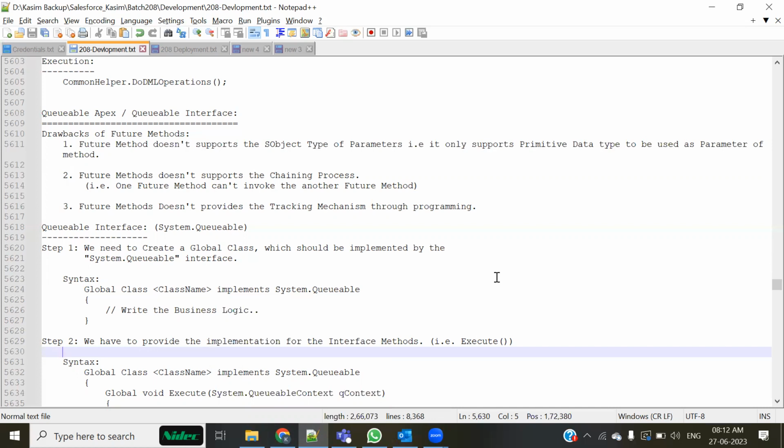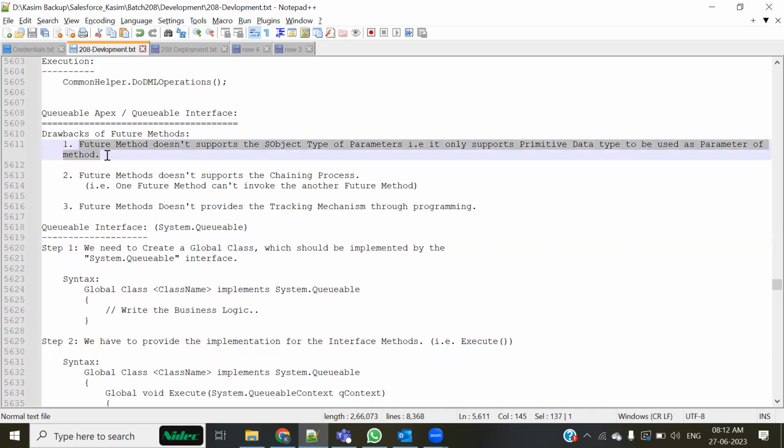Whereas, for example, if I wanted to transfer, due to certain reasons, a record of account or contact to this, it is not possible because it does not accept an sObject as a parameter. That is a drawback of a future method. You cannot give an sObject as a parameter.